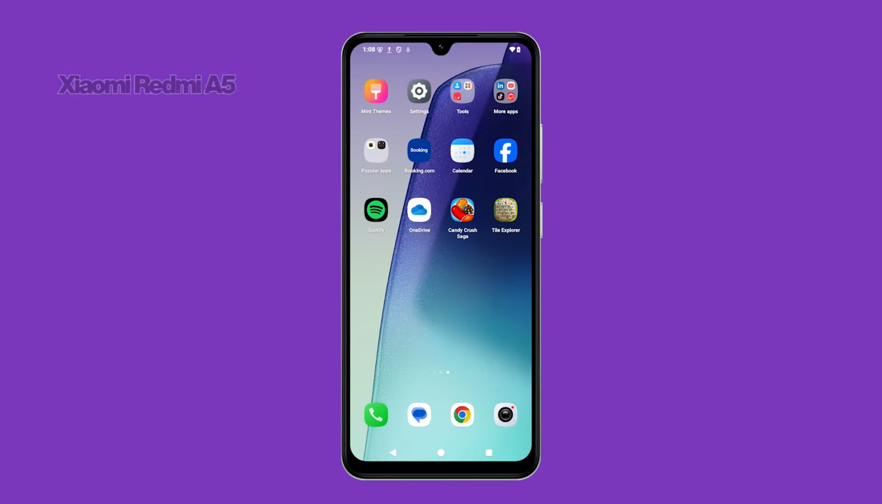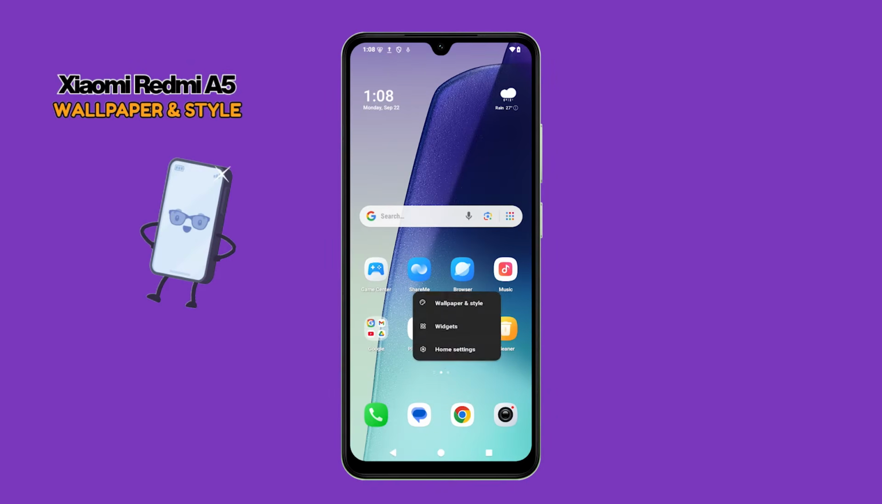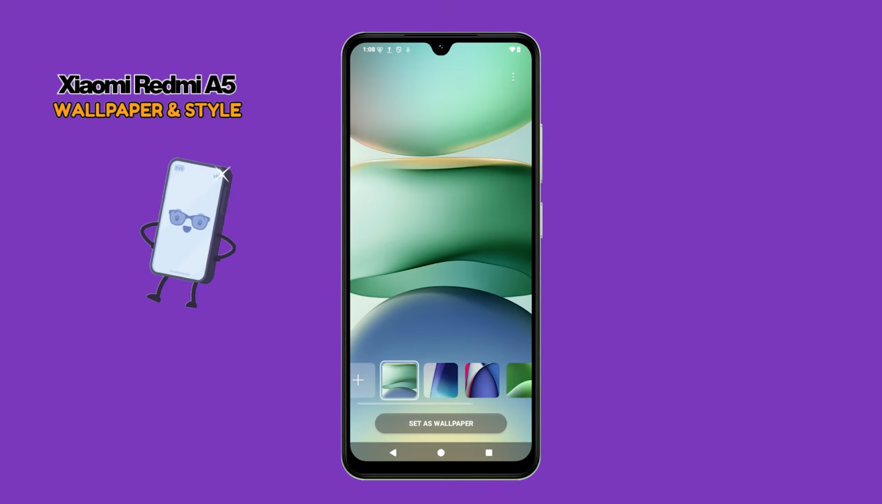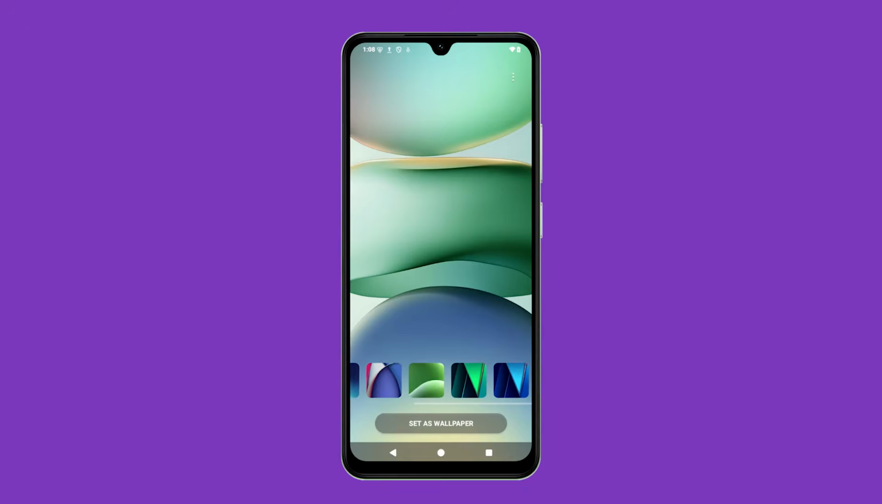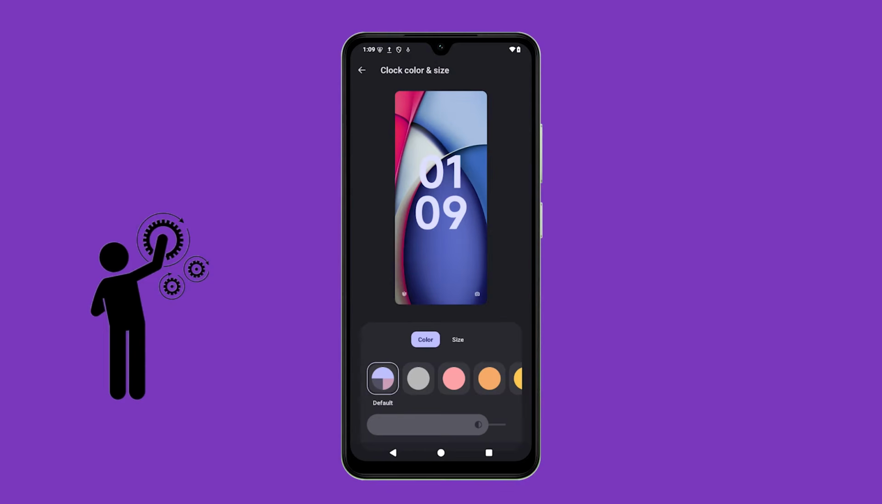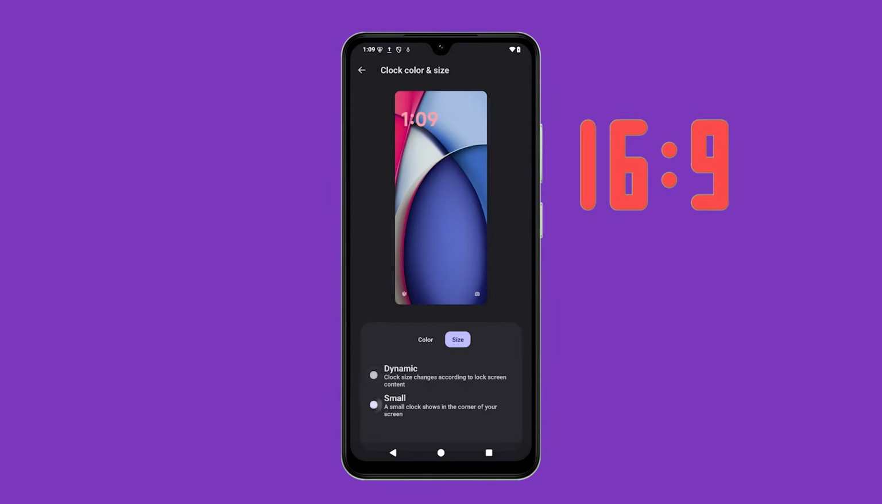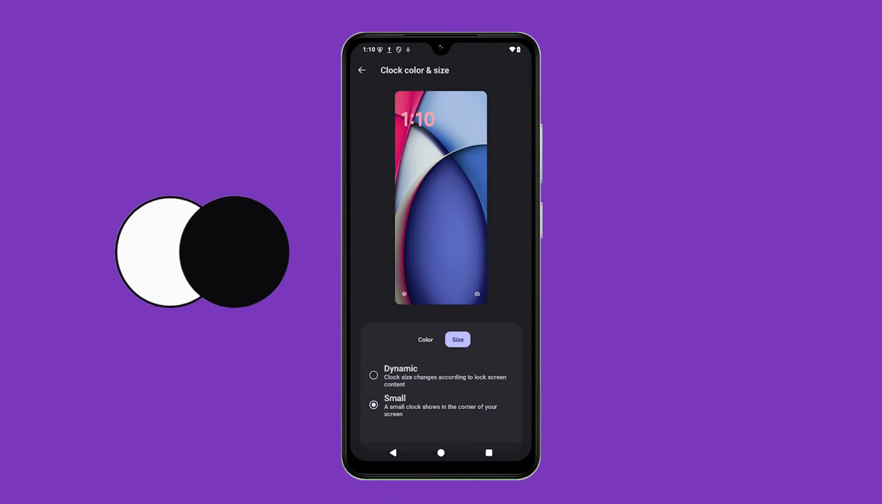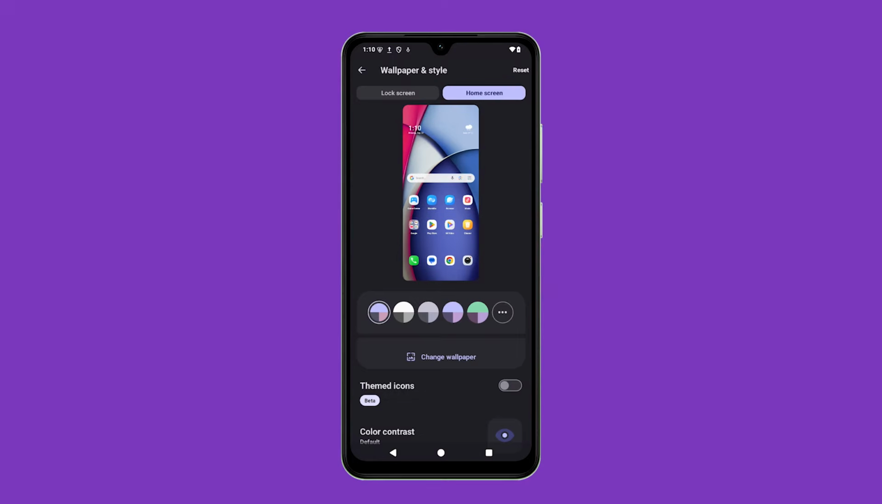Did you know you can completely personalize the look of your Xiaomi Redmi A5? By changing the lock screen and home screen wallpapers, and tweaking the colors, clock style, and contrast, you can make your phone match your personality and visual needs. Let me show you how.